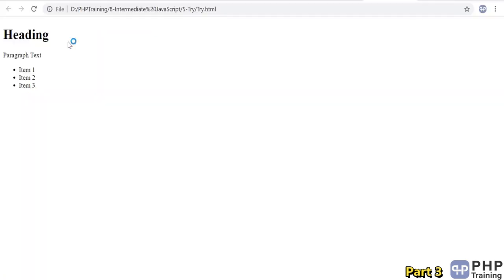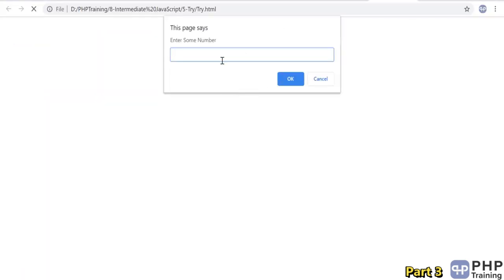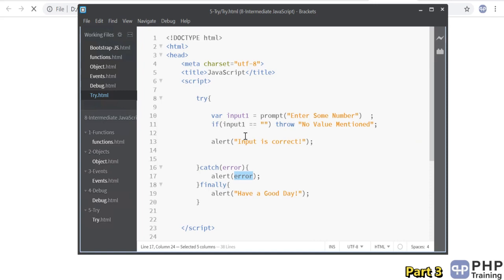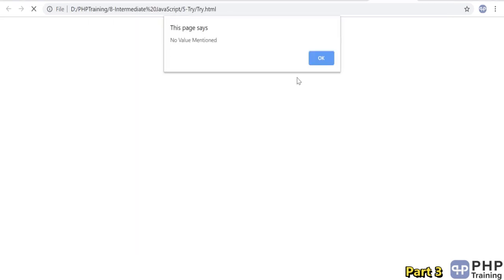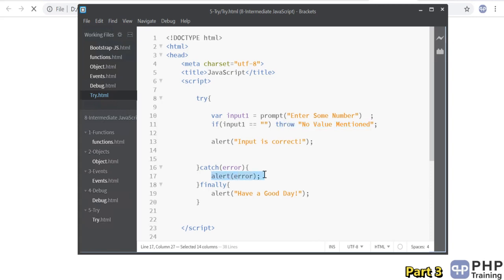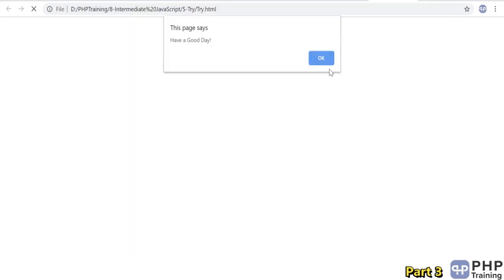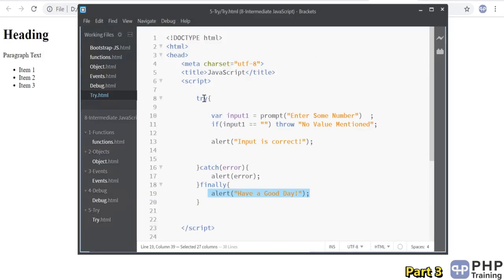Let's look at one more time. When your value is empty, it throws this value, and that value is captured here in the catch block and it's printing that. Then obviously the finally will execute whether there's an error or there is no error. All right, so that's how the try, catch and finally blocks work.